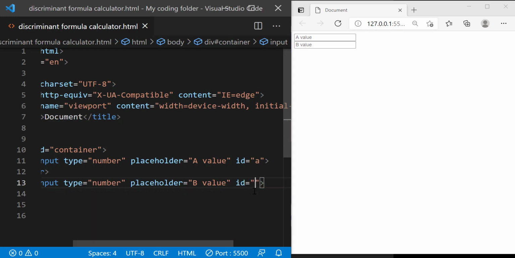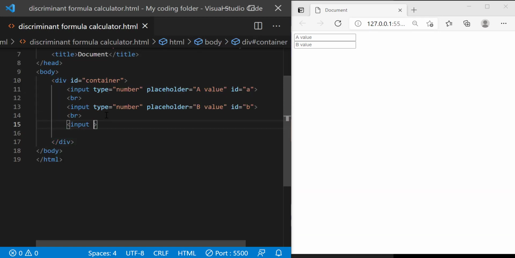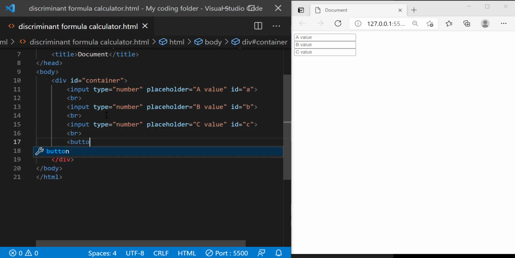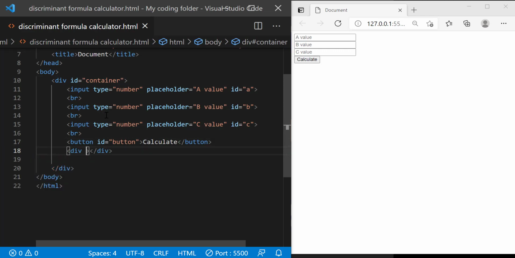And then I'll give this an ID of b, another br tag, and then I'll create another input for my c value, so type equals number as well, placeholder equals c value. ID will just be c, and then another br tag. Then I'll create a button with the ID of button. It doesn't have to be too specific because this is the only button we'll be creating for our entire project. And it's going to be called calculate. Then a div and give an ID of result. And that's pretty much all the HTML we need for our container.